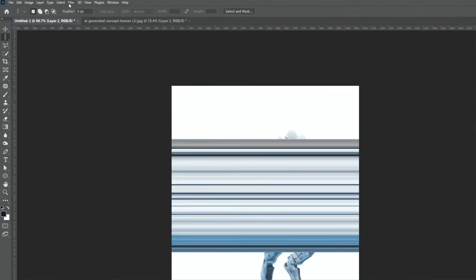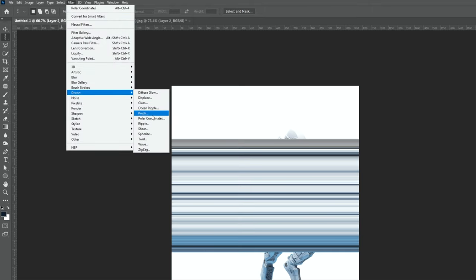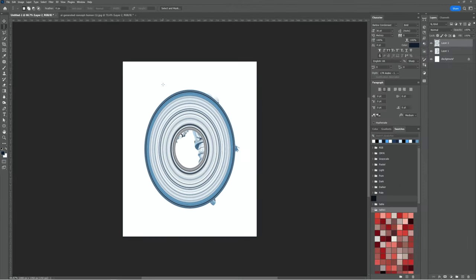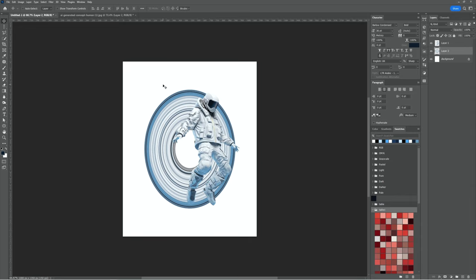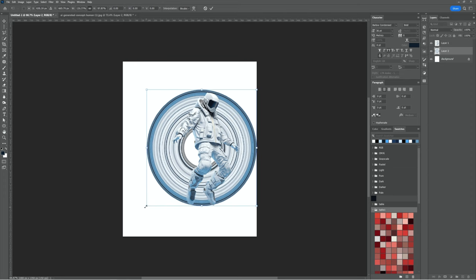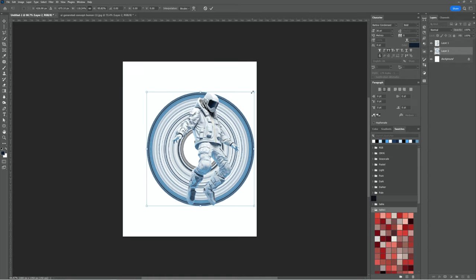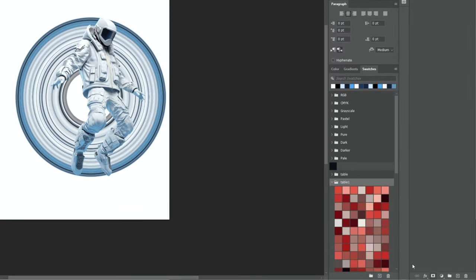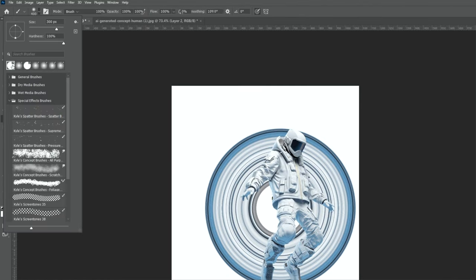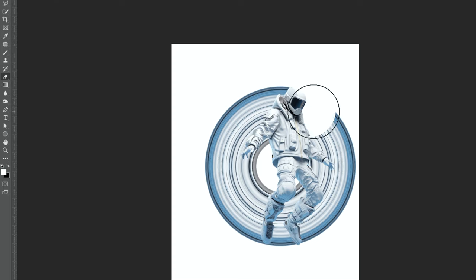Go to Filter menu, Distort and choose Polar Coordinates. Press left bracket to scroll down. Press Ctrl+T and adjust accordingly. Add a layer mask. Choose Brush tool and remove unwanted areas.